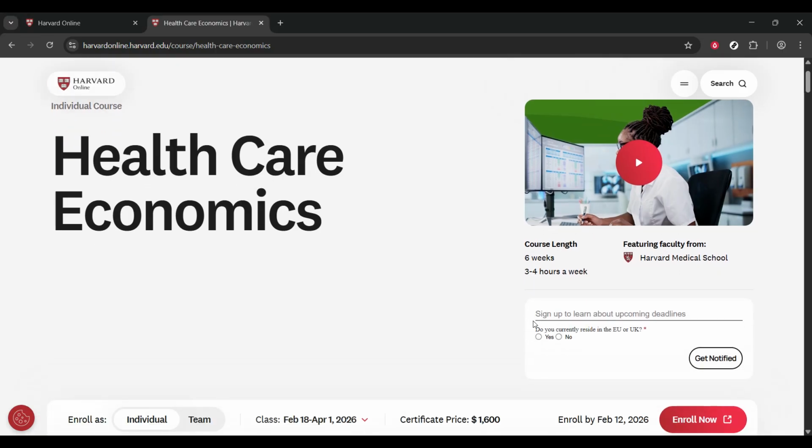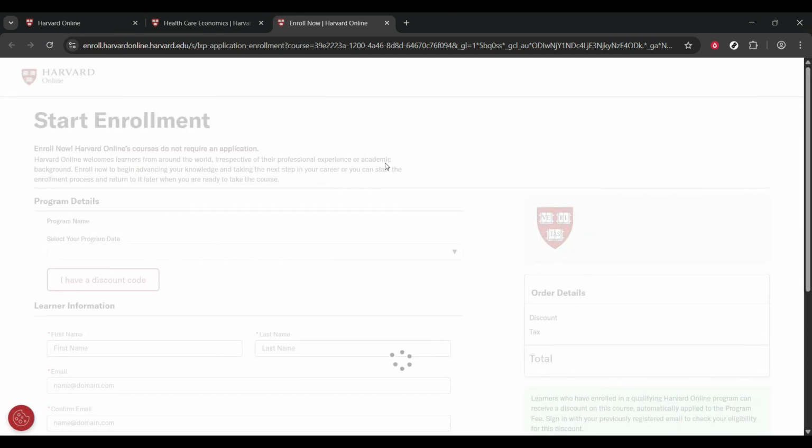After clicking Enroll, you'll be prompted to sign in or create an account if you don't already have one. Follow the on-screen instructions to enter your details. Once your account is set up or you're signed in, you'll be taken to the payment section. Here, you'll see the course fee along with payment options. Review the pricing carefully and make sure you understand what's included, such as access length and any certificates offered. When you're ready, enter your payment information and complete the checkout process.